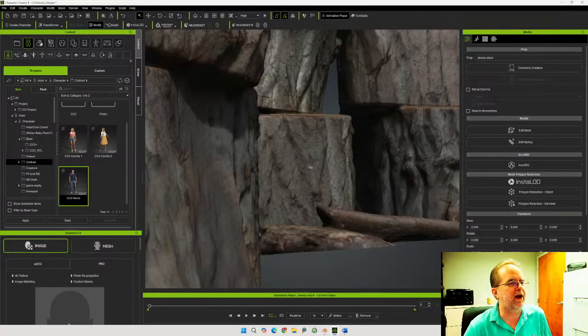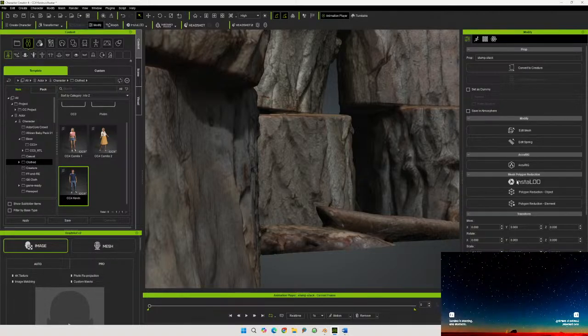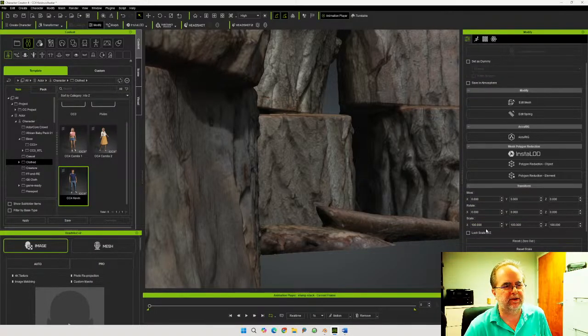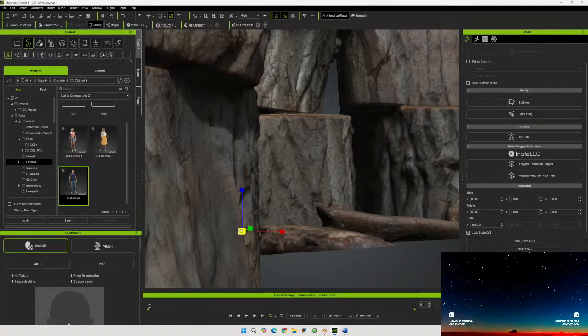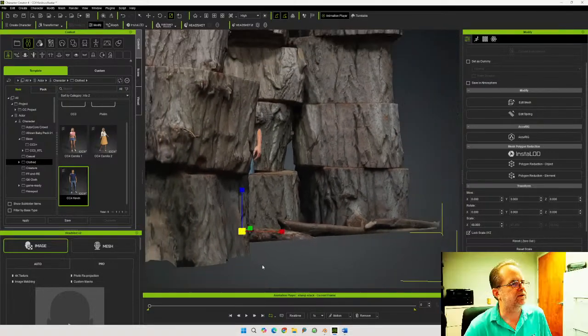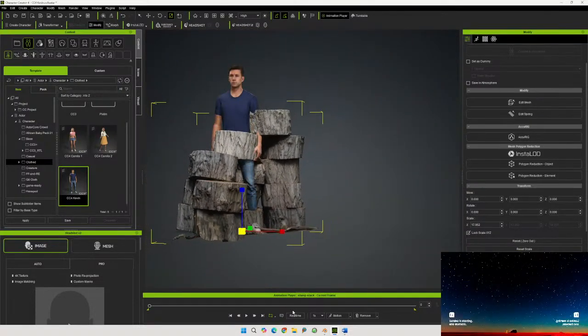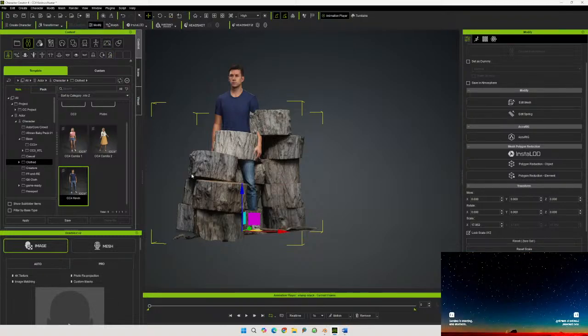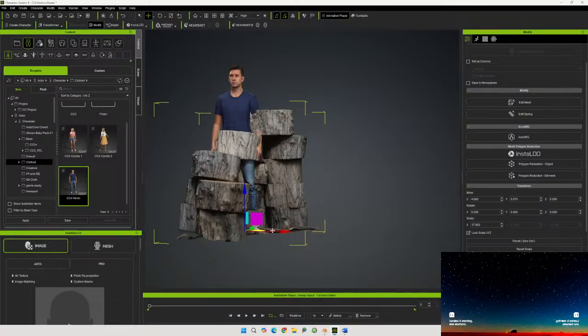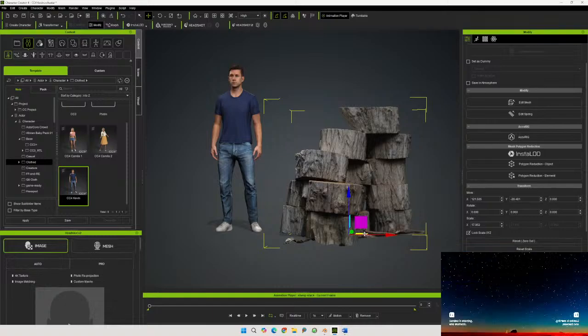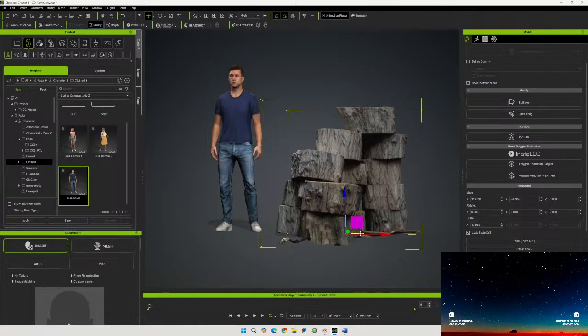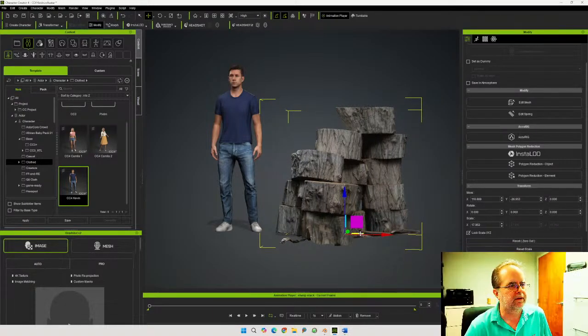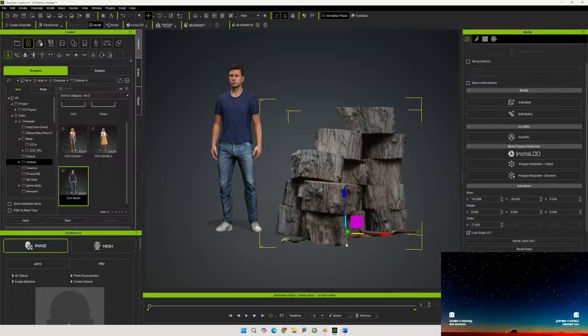Okay, it is way, way too big, right? So we're going to select that, go down to its scaling, and lock X, Y, and Z. Let's use the scaling tool here. We can do it visually. Get this down. So this is a stack of tree stumps. Yeah, that looks pretty good. That looks like pretty good scale.